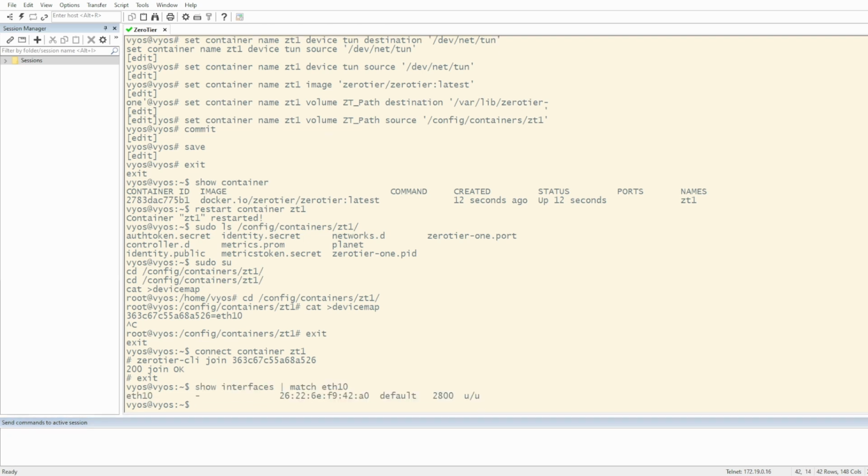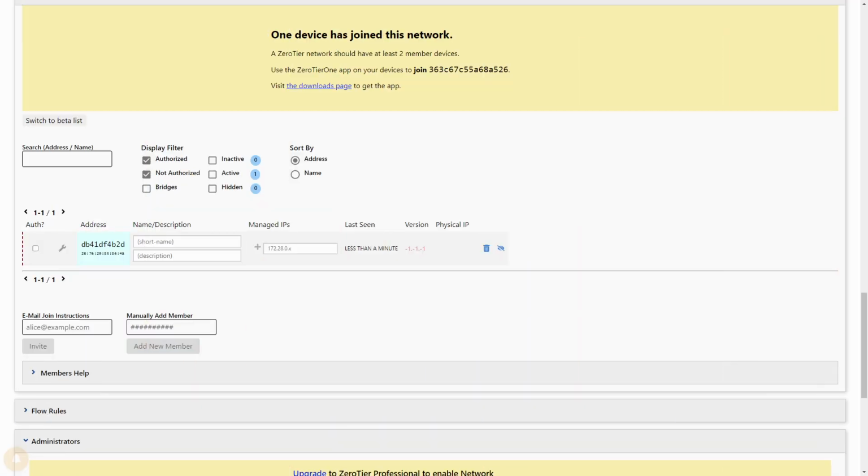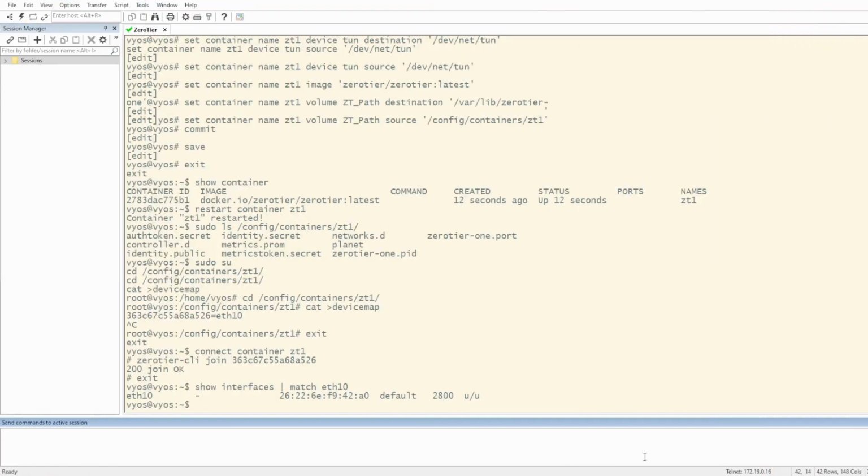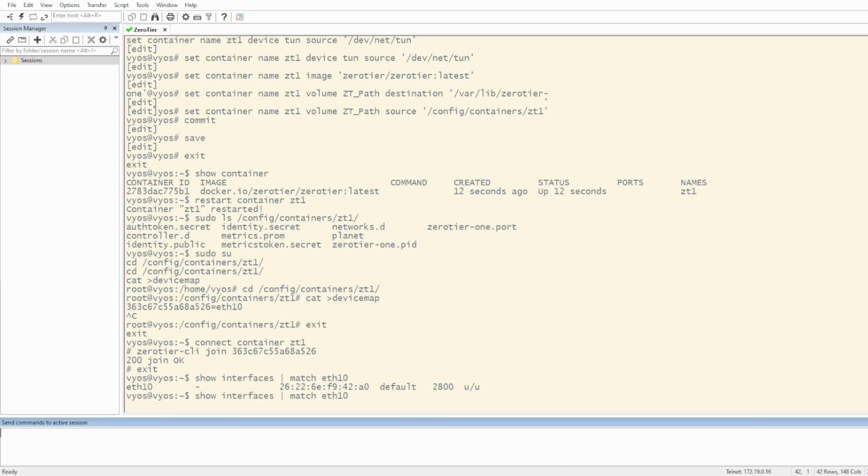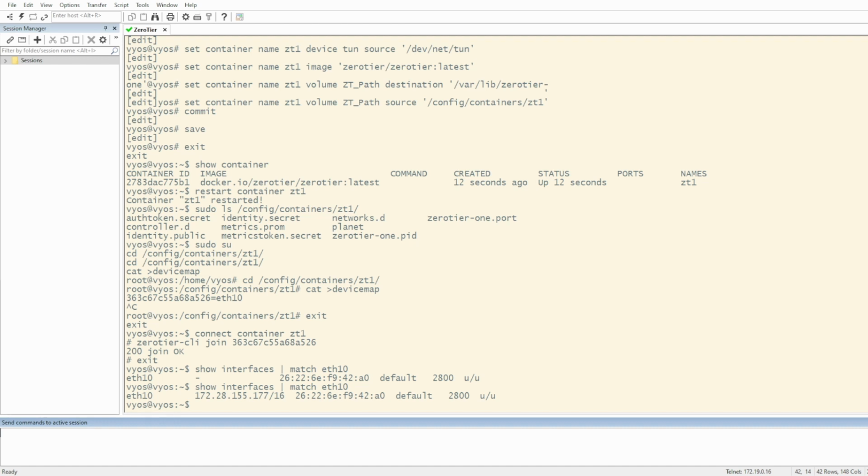You'll notice we don't have an IP address. That's because we need to go into ZeroTier and authorize this device. When we go to our members screen inside ZeroTier, you'll notice that we have a different address than we did previously. Now, let's go ahead and authorize it. Now that we've authorized the device, let's check our interface one more time. And now we have an IP address.